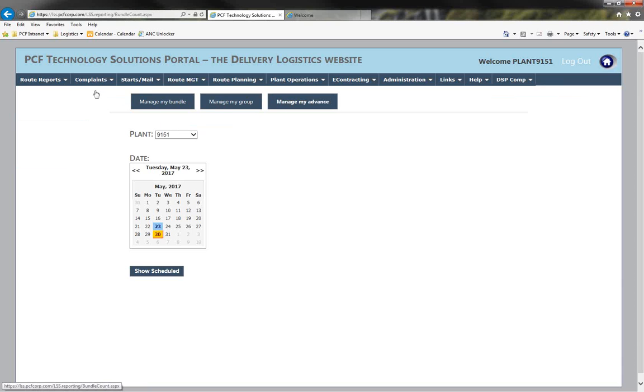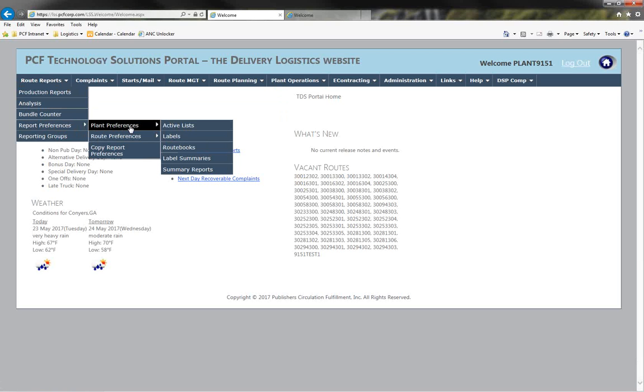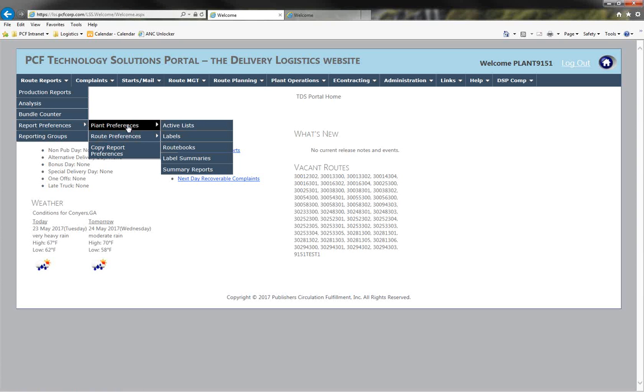Report preferences. Let's go home here. Report preferences. We have a plant report preference, which is the one that you guys are using, and you have a route report preference, and you can copy your report preferences from one to another. Plant report preferences allows you to set up one report and that will be applied to all of your routes in the plant.